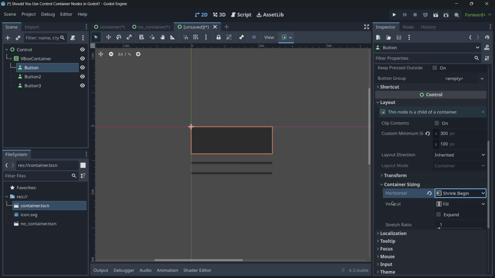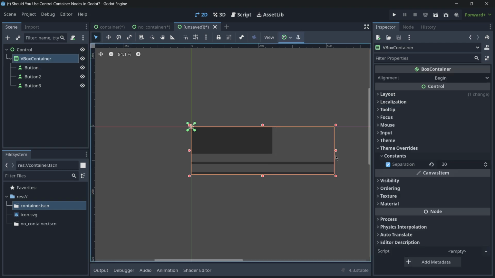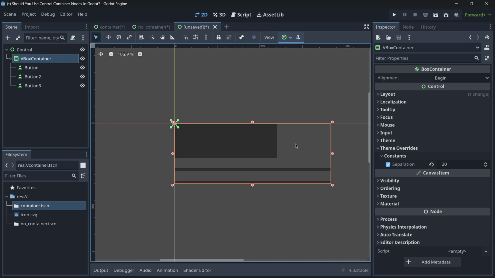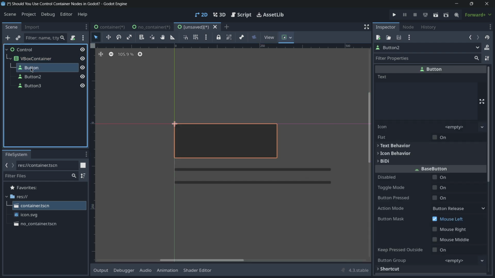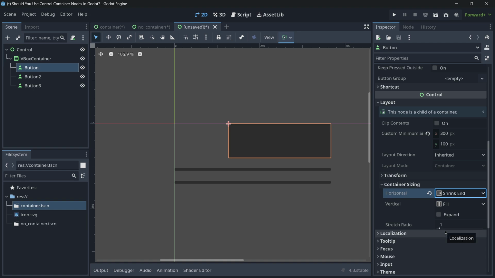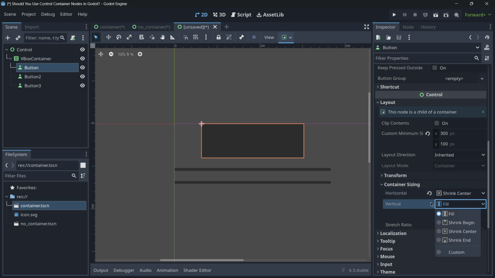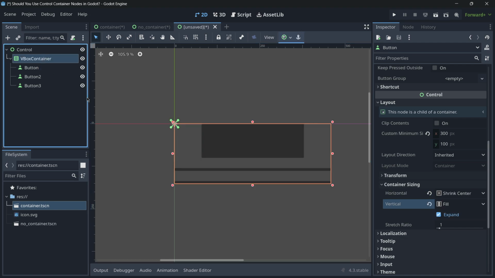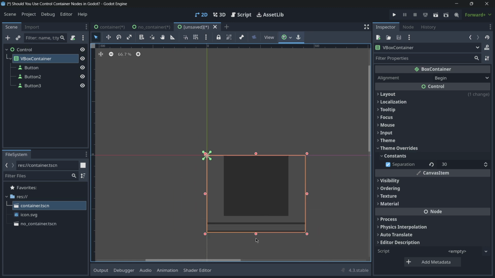But if we put, for example, shrink begin, and I make the container bigger, well, right now I am actually modifying the size. But now my button is not centered in the container, so usually what you would use is shrink center for these cases, okay? Or you can also use shrink end, but well, I will just leave it in shrink center. And finally, with vertical, you have the exact same options that work in the exact same way, but you also have the fill. So this will basically try to fill up the entire vertical space that is available.